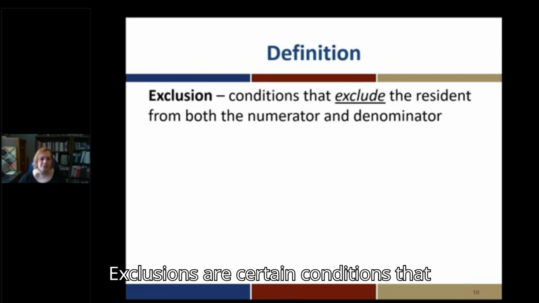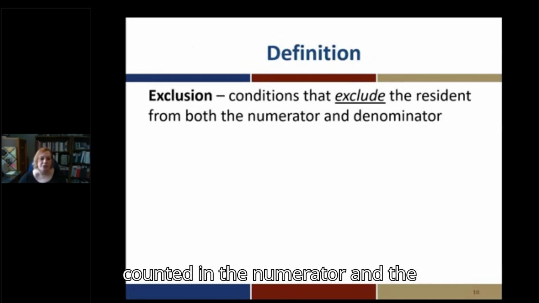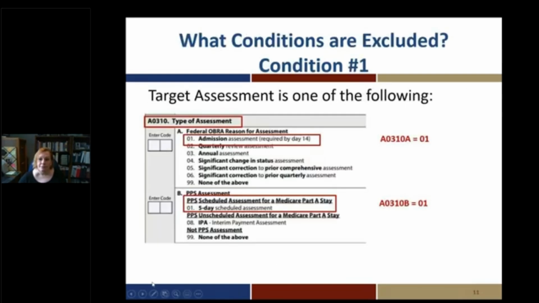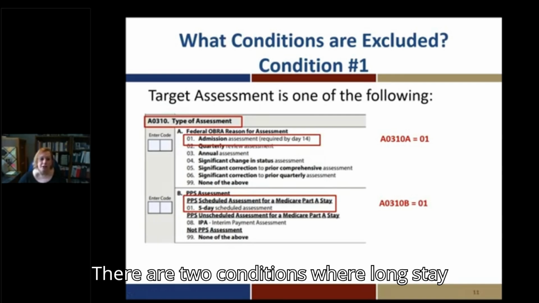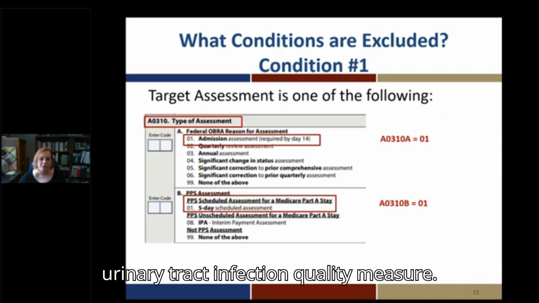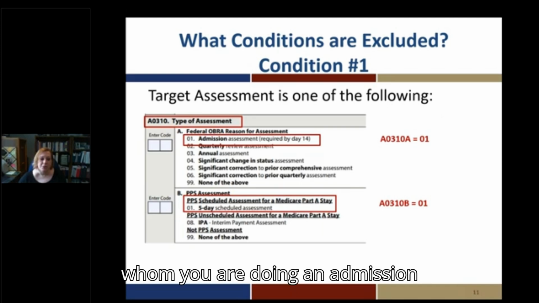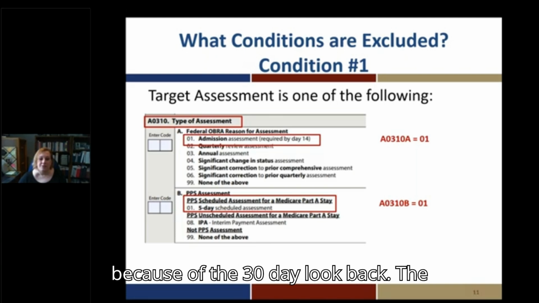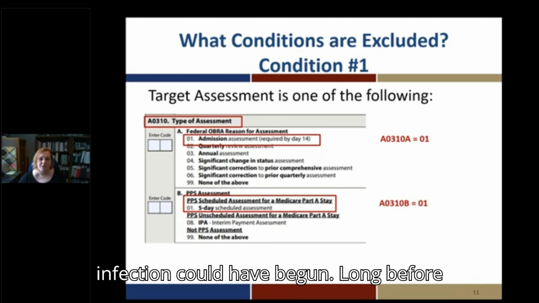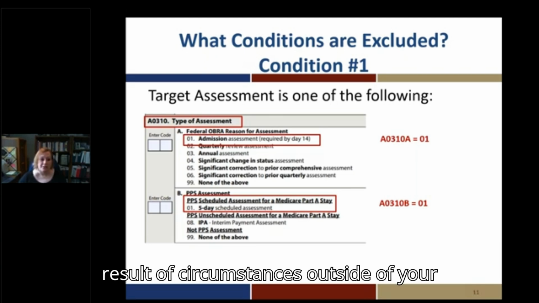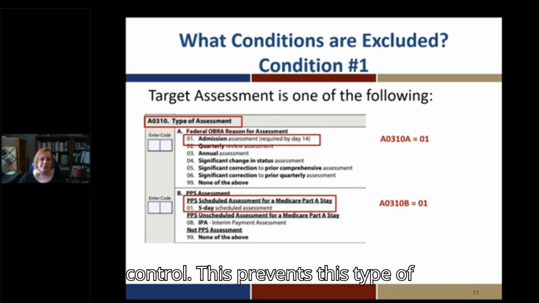Exclusions are certain conditions that will exclude a resident from being counted in the numerator and the denominator. There are 2 conditions where long-stay residents are excluded in the long-stay urinary tract infection quality measure. The first exclusion are residents for whom you are doing an admission assessment or a 5-day PPS assessment. Because of the 30-day look-back period, the infection could have begun long before the resident was in your care and be the result of circumstances outside of your control. This prevents this type of situation from counting against the facility in the quality measure.